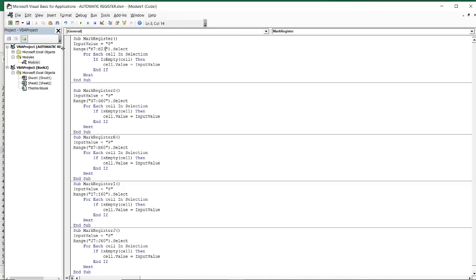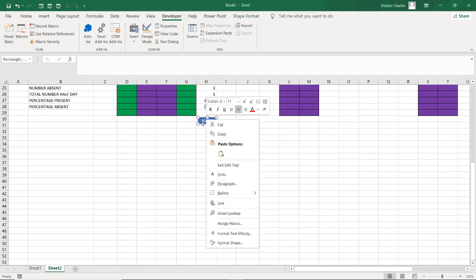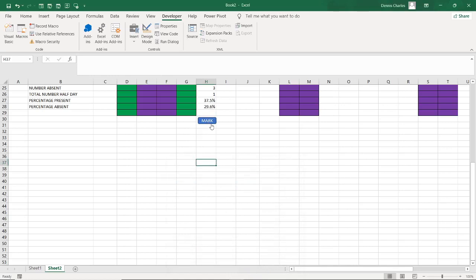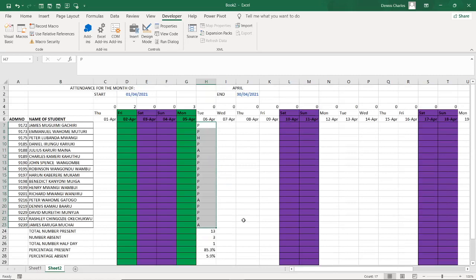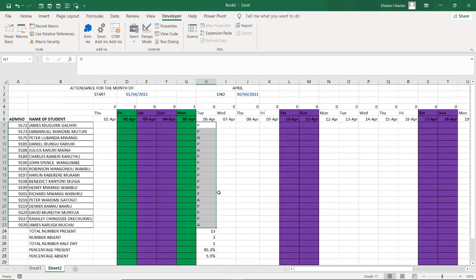And therefore, if I go back here and assign this macro, that is, Assign Macro, then I assign MarkRegister. This is the first one here, MarkRegister. I click OK. So if I now click it, you see it automatically puts the P's and the A's. The A's you had to put manually, and the H you have to put manually, but the P's will be put automatically.